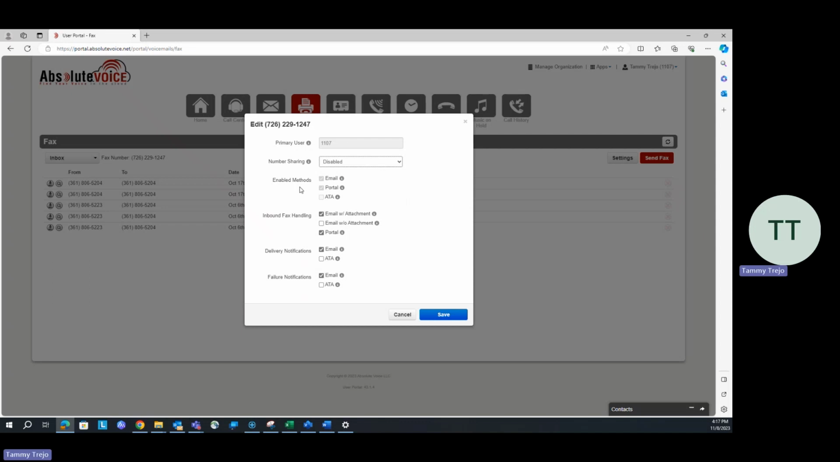The enable methods are for outbound faxing. If I enable email and portal, I can send faxes from my email or I can send faxes from my portal. The ATA would be an analog device here, an analog telephone adapter that would get hooked up to a physical fax machine. That is an extra piece of equipment that you would purchase, and it would go in line with the fax machine, and then these values could then be used. So unless you have that, you would not select the ATA.